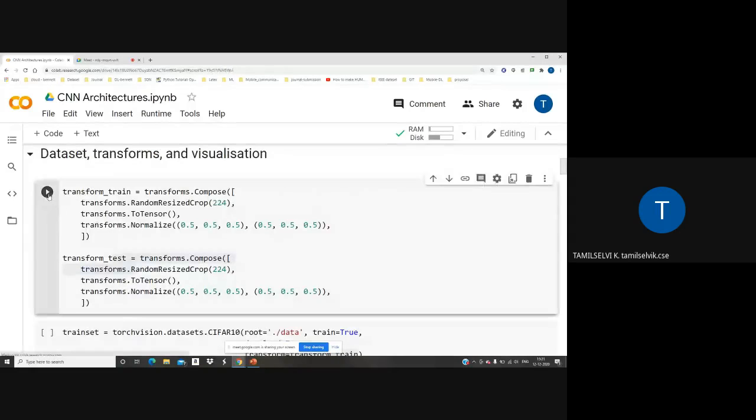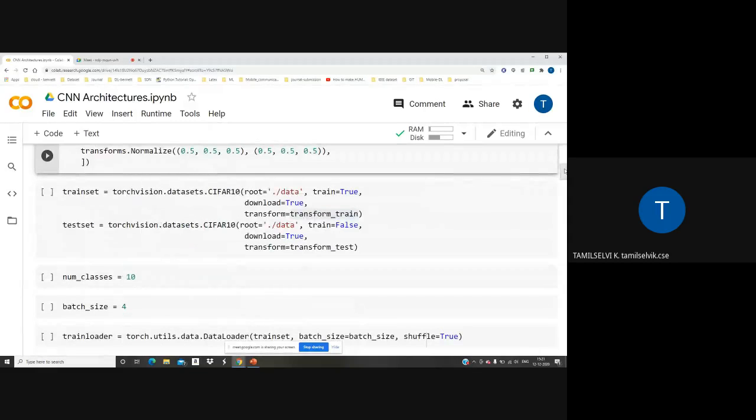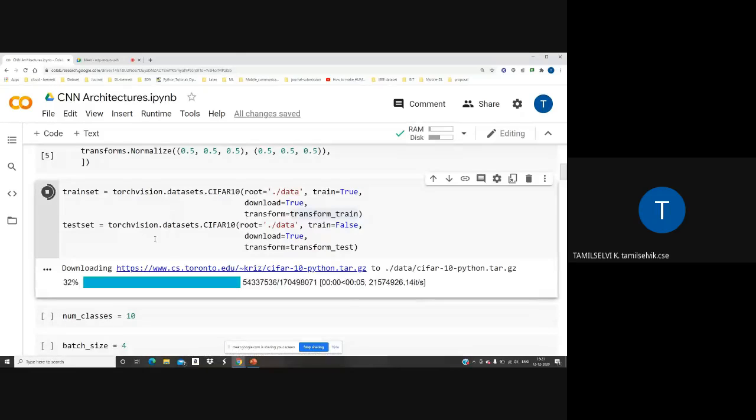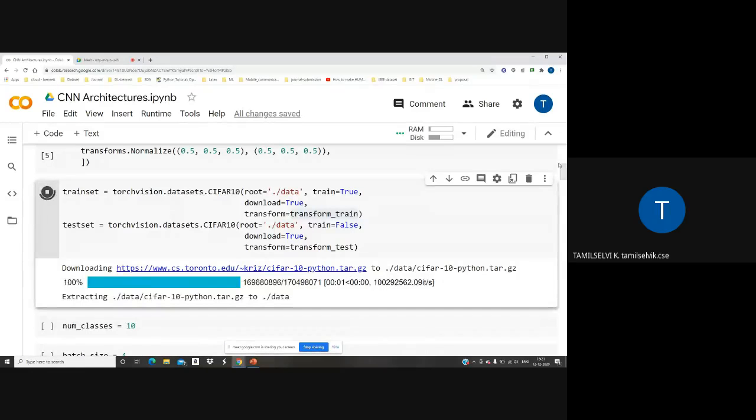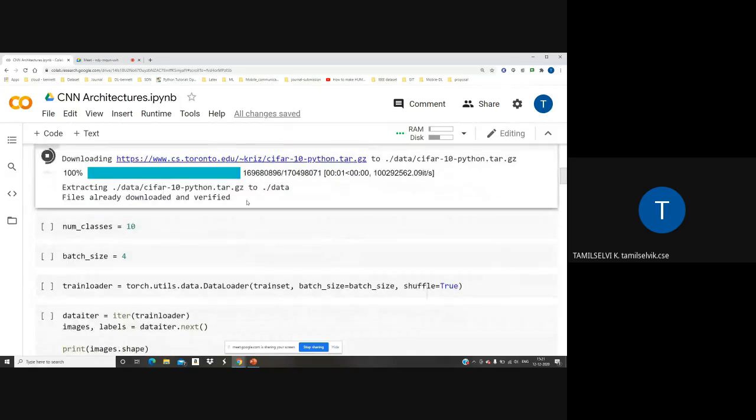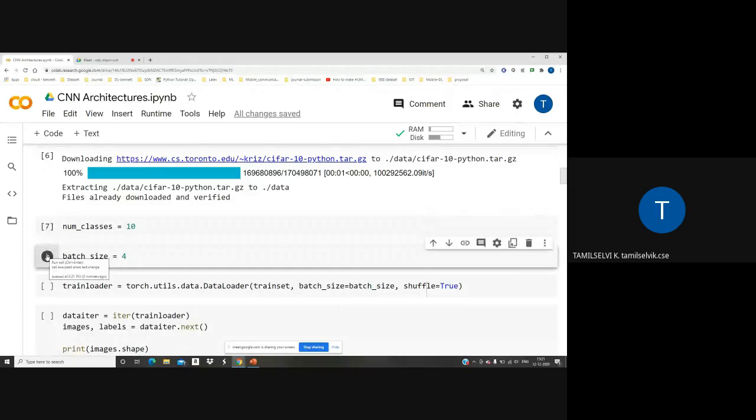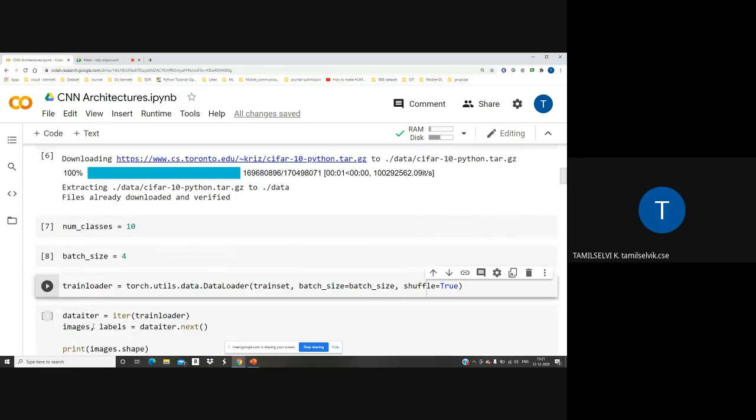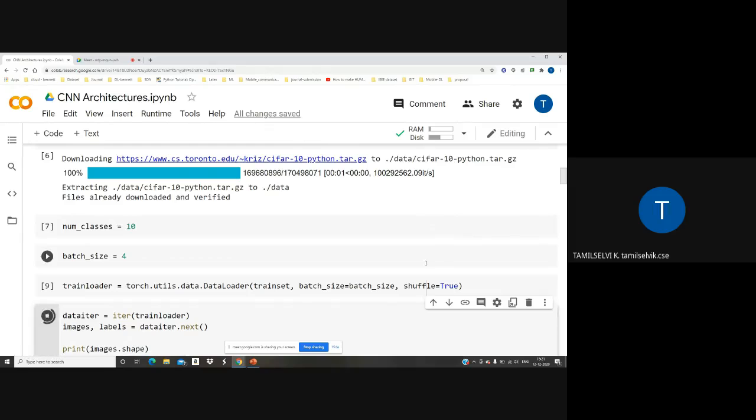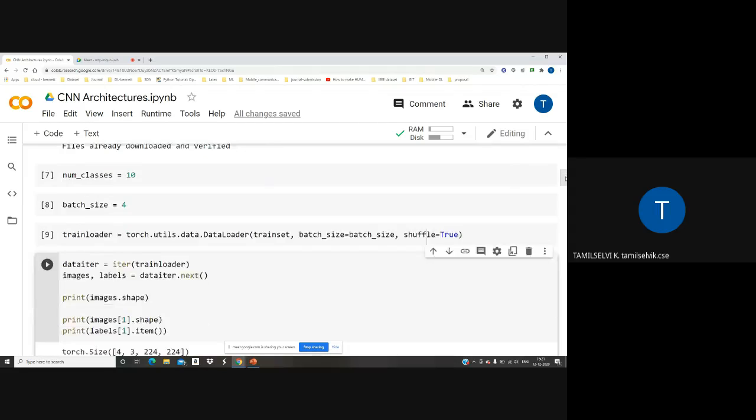So this is pre-processing. This is how you have to pre-process. In order to pre-process, you should know which model you are going to use. Then this is loading of the data set. Then next one, number of classes. As usual, CIFAR 10 has 10. I have taken batch size as 4 for simplicity. I have gone with the data loader. Then I am going to iterate over each and every image in that.